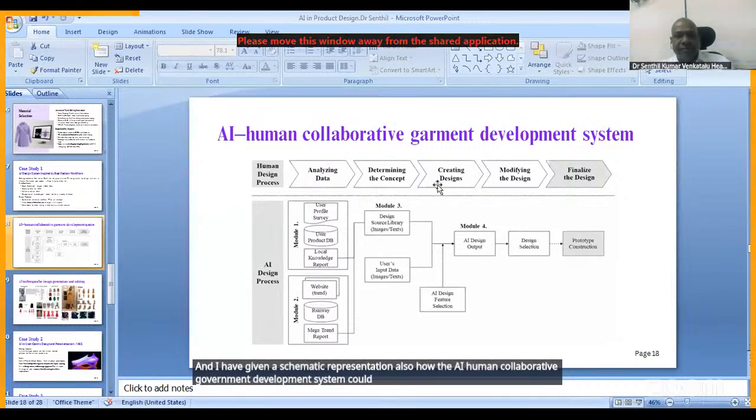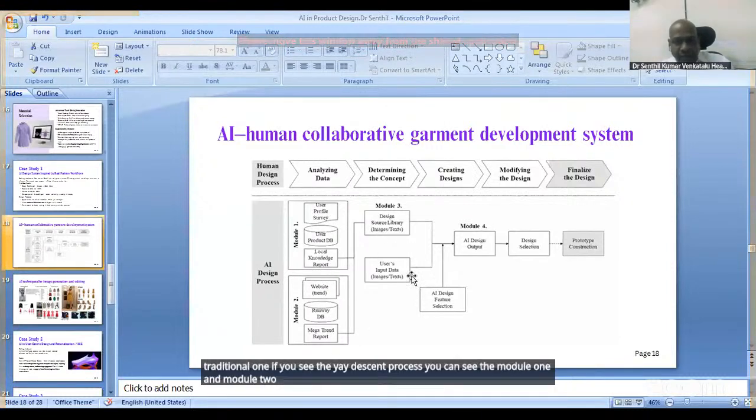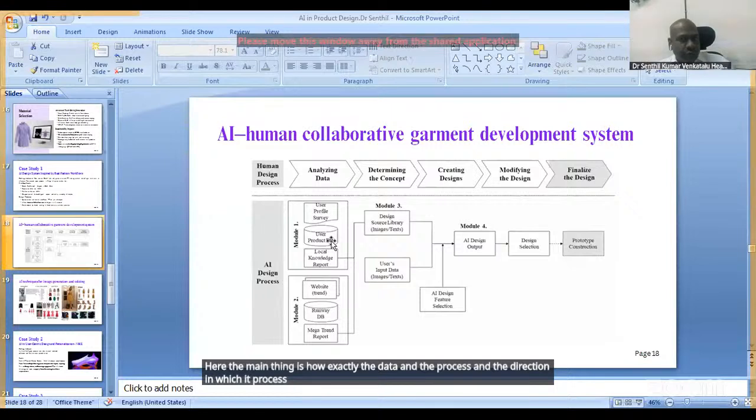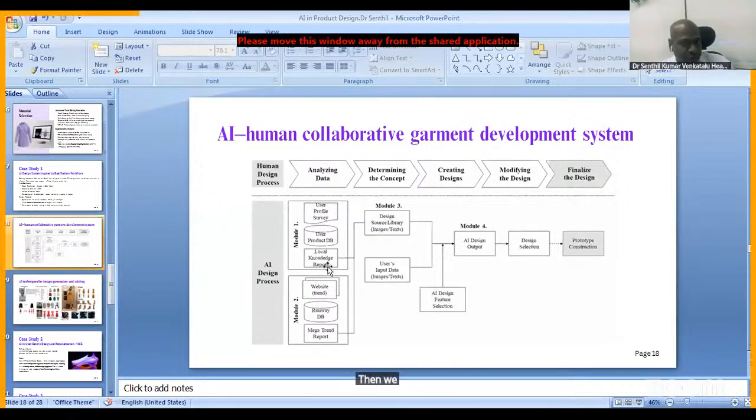The first line is obviously your traditional one. If you see the AI design process, you can see module 1 and module 2. Here, the main thing is how exactly the data and the process and the direction in which it is processed. The user profile survey is the major one. Then we have your user product database. Then we have the local knowledge report.